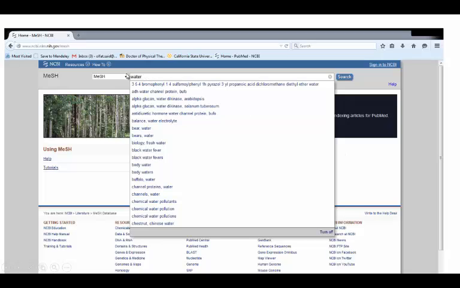If I use the word water, which is another word for aquatic, I will see that water also doesn't help me. It is talking about water biology, different types of water, body water, protein in water, and so on. So this is not physical therapy. This is not what I'm looking for. It's chemical water pollutions and so on. These are not the things that I'm looking for. So the word aquatic did not help me. The word water did not help me.